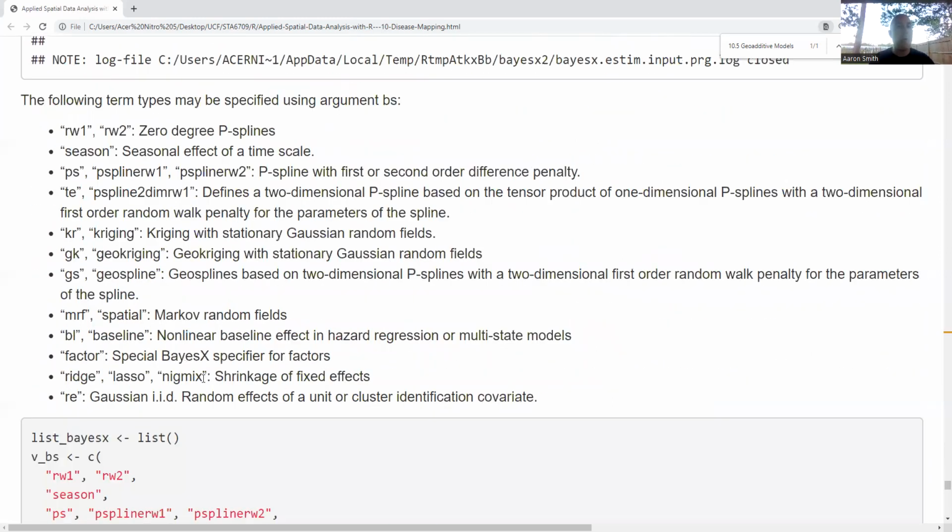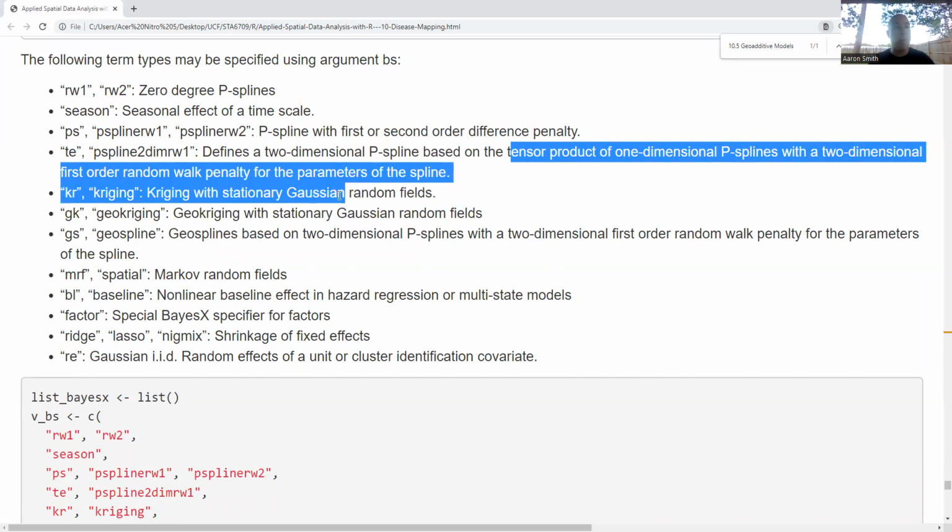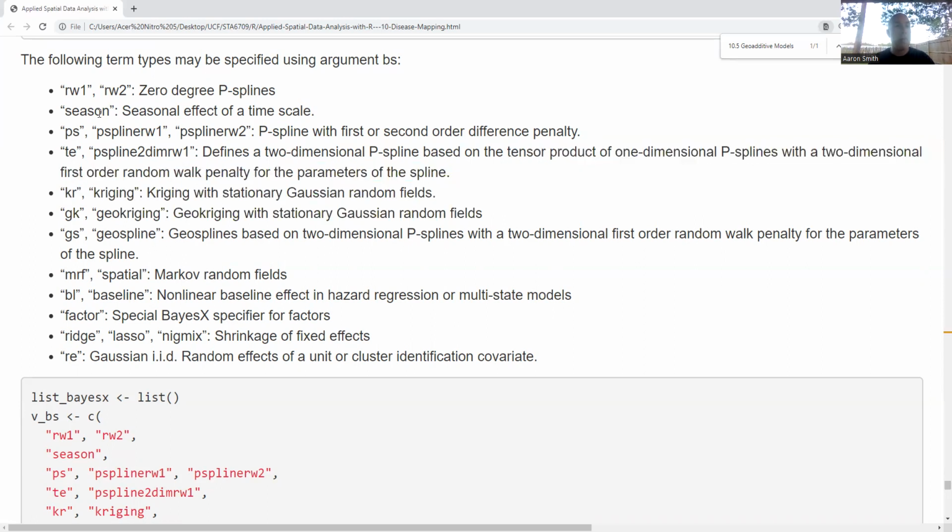Now, let's say that we were interested in a different type of model. So in the examples, we use PS and we use TE. PS is for P-spline with first or second order difference penalty. TE is for using a tensor product of a P-spline with a random walk. We have plenty of other options, and on my machine, all of these ran. So here we can go with 0-degree P-splines if we choose seasonal effects of a time scale. I already talked about these two.